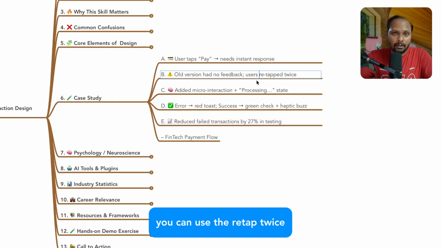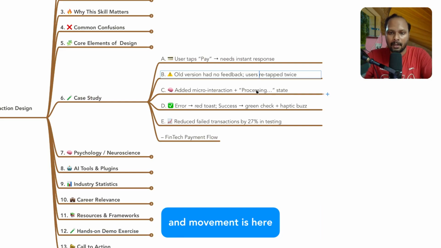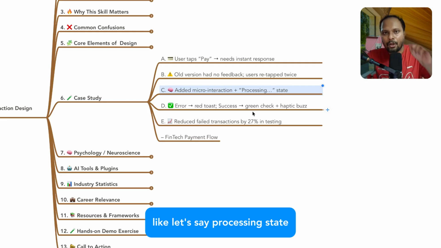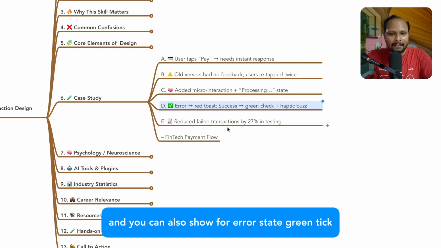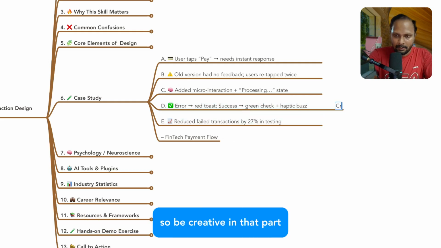You can use the retap twice so that the user will know that some kind of interaction and movement is here. And you can add a lot of micro interactions, like let's say processing state, small animation, which you'll see in the upcoming videos. And you can also show an error state, green tick, blue tick, whatever you want to give interaction feedback for. So be creative in that part.